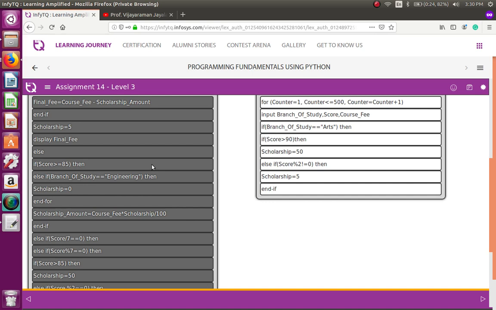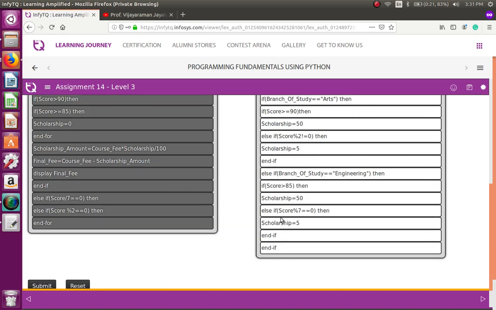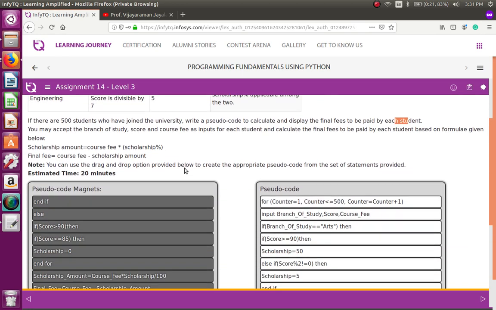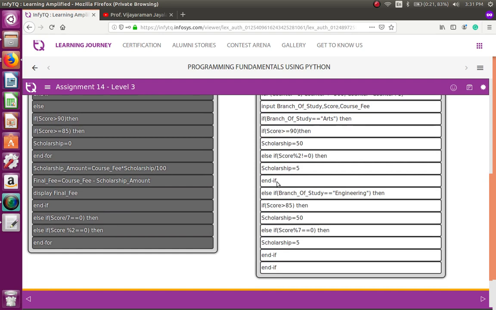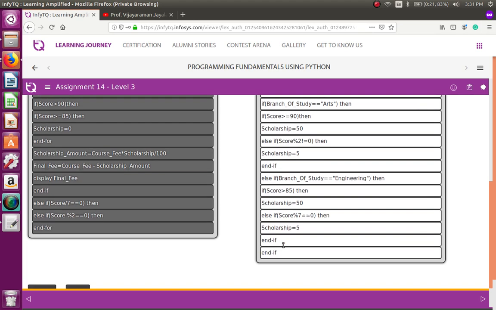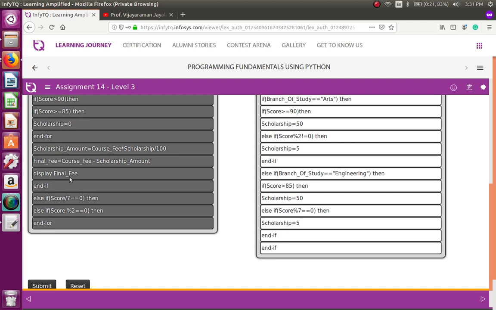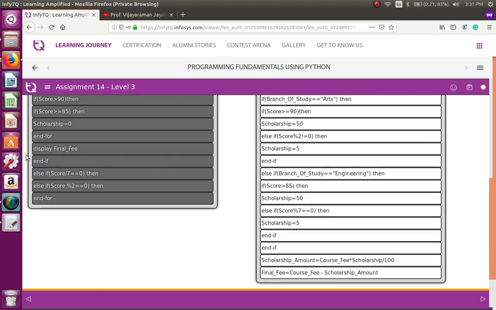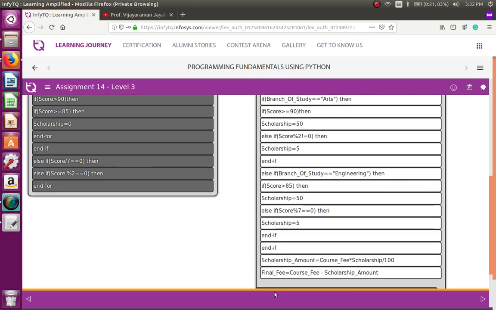We'll have to do this in the same way. So we've done the same for engineering. Score is greater than 85, because at least 86, the minimum they set, more than 85. That's the reason we have used the greater than symbol here, greater than or equal to for at least 90. And if it is divisible by 7, that's the reason we used the modulo operation, the scholarship gets 5. Once you're done with this, you'll have to calculate the scholarship amount, then calculate final fee, then display the final fee.